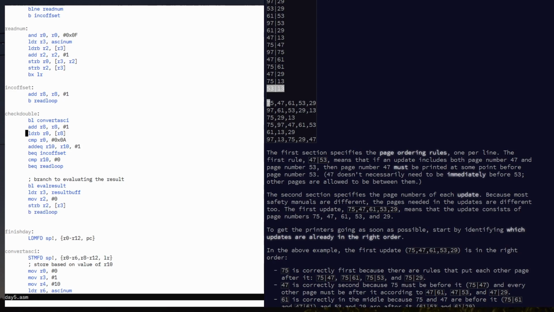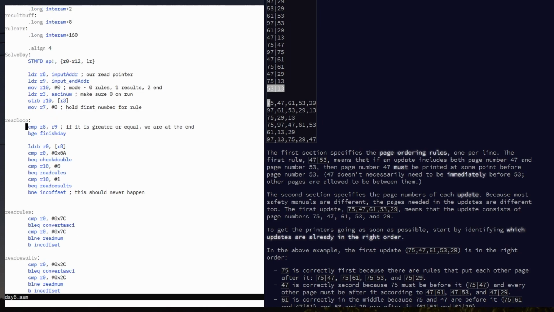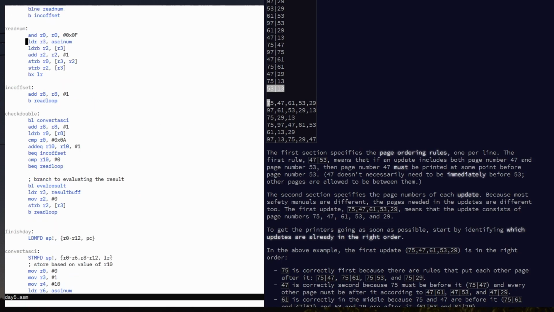So when it's reading the results and it hits a 0A, it will come through this check double. It won't be a double, right? But R10 will be 1, and so it will go into this. Now actually at the end of the input there's usually an extra line break on the end. So it will actually come into this and become a 2. R10 should become 2. But that's not really important because it would come out of that and immediately hit this and go, oh, I'm at the end. But anyway.